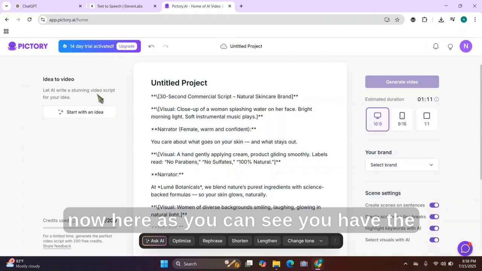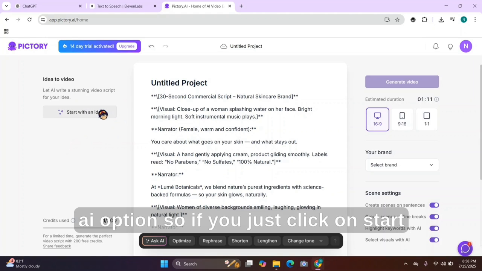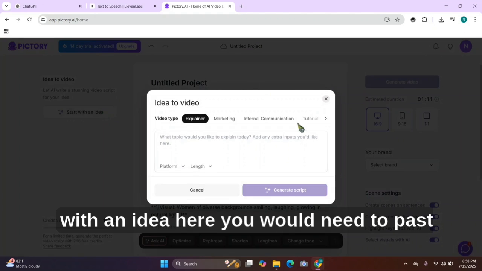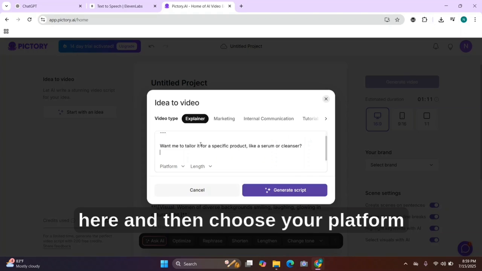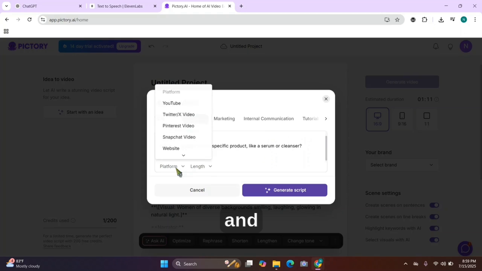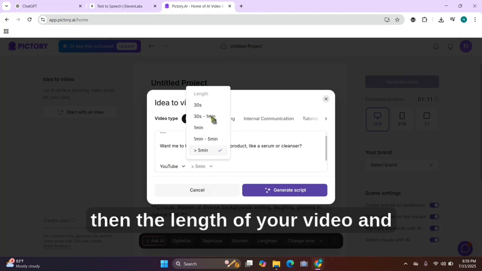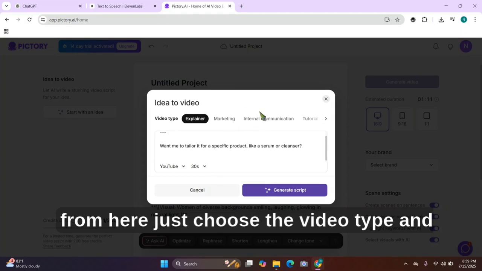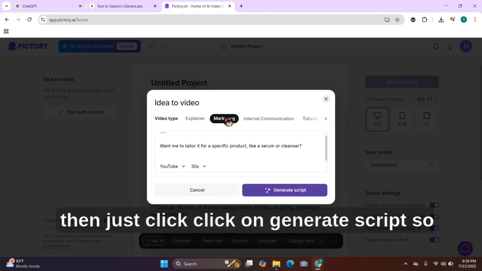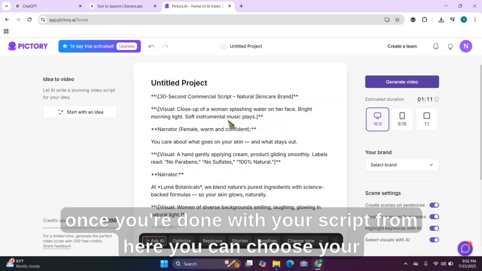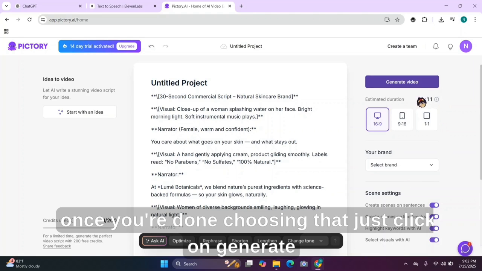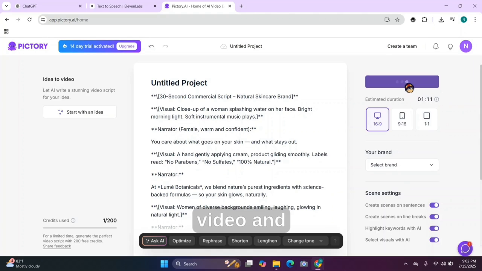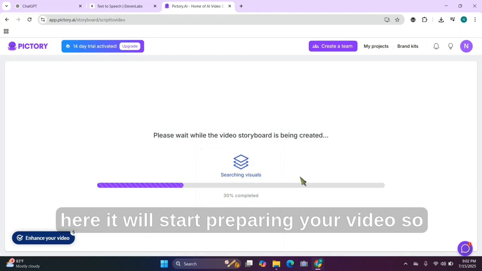Now here, as you can see, you have the AI option. So if you just click on start with an idea, here you would need to paste in your text. So if you just paste your text here and then choose your platform and then the length of your video, and from here just choose the video type and then just click on generate script. So once you're done with your script, from here you can choose your aspect ratio, and once you're done choosing that, just click on generate video and here it will start preparing your video.